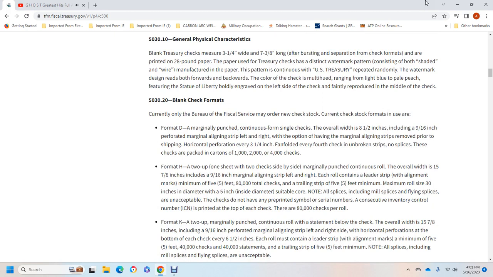5030.20: the blank check form is currently with the Bureau officials, with the May order for the new stock current. Current check stock formats: Format I, with a marginal punch for the continuous single check, with an overall width of 8.5 inches, including a 9/16 inch perforated marginal lining strip to the left of the check, with the opening opposite for half of the marginal lining strip that is removed, with a shifting horizontal perforation.